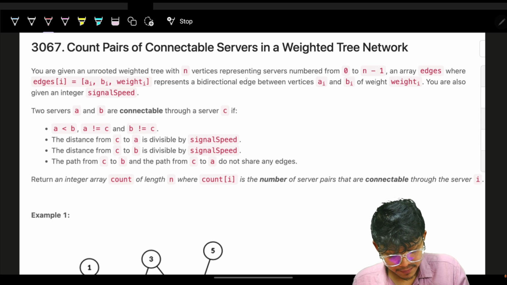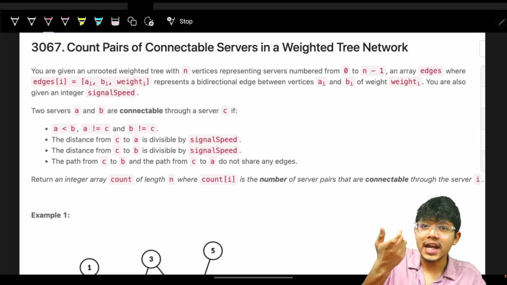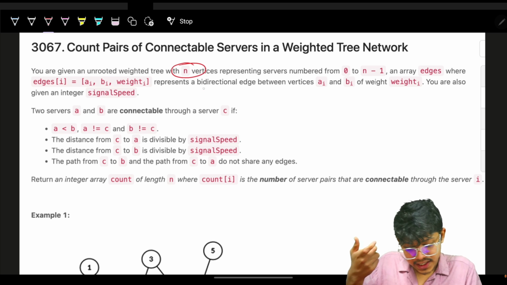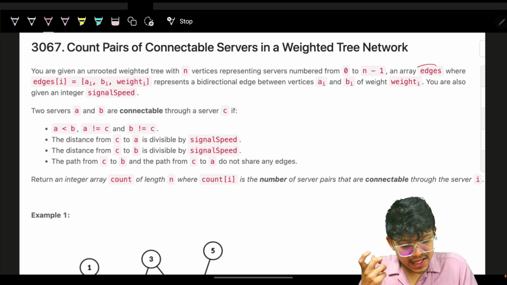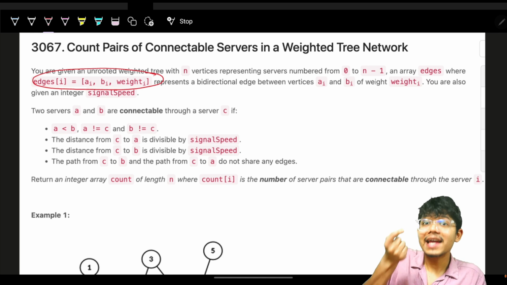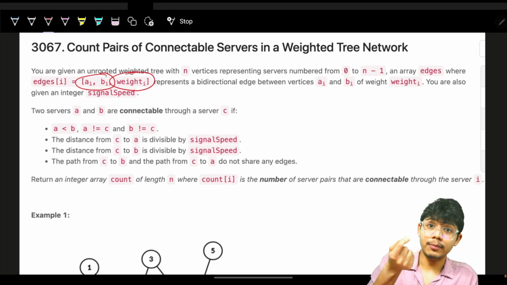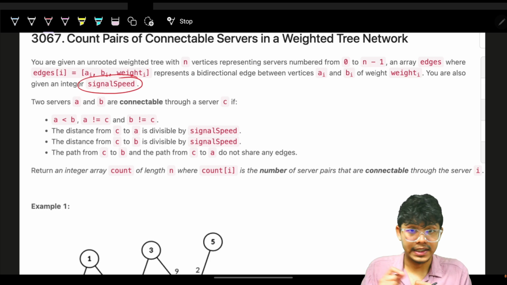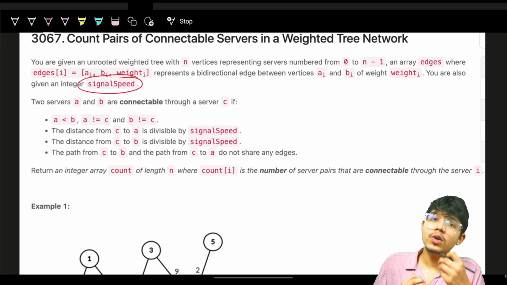That tree structure represents the servers, and the nodes are the server nodes. We have n vertices, which means n nodes, and every node is numbered from 0 to n minus 1. Now we have an array edges, where edges[i] is a weighted edge: ai to bi with a weight of w[i]. I am also given one integer called signal speed. What that signal speed is and what its use is, we will see later on. But this is what we are given right now.